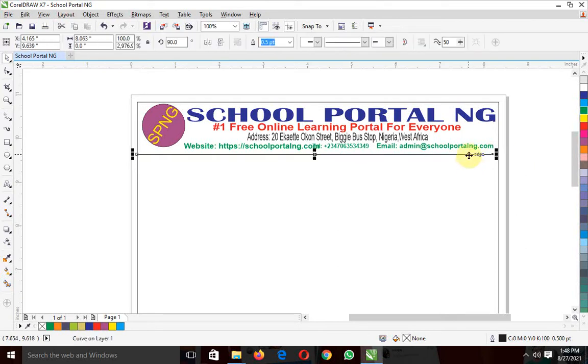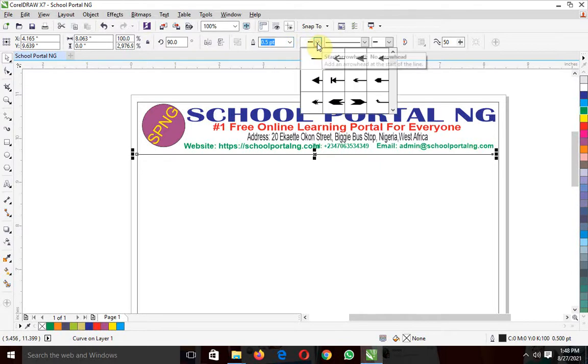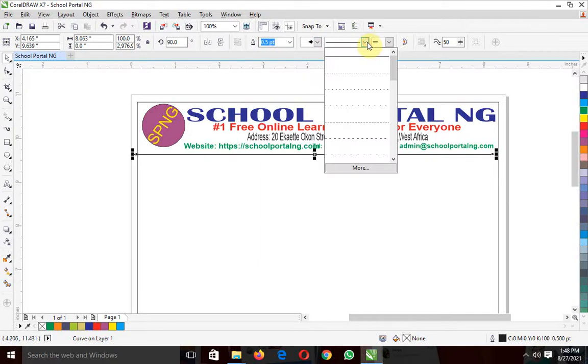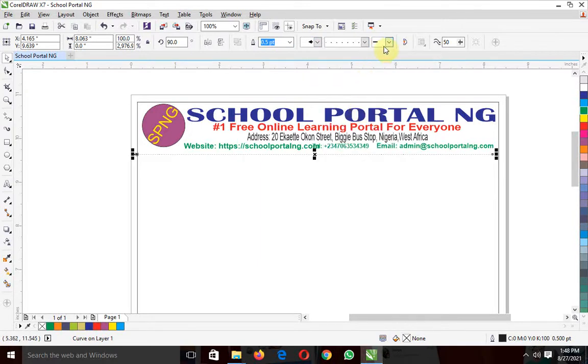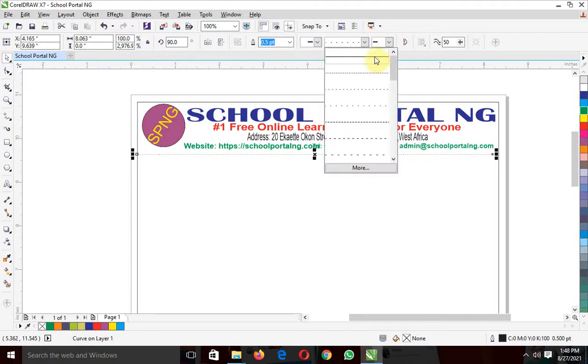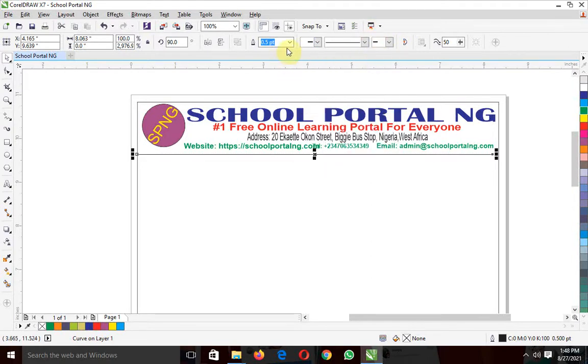Now you can increase the thickness of this. Okay, so you can see the different options. You want to use this, the choice is yours. Want to use dotted lines, the choice is yours. Want to use any of these, the choice is yours. So let's choose our lines wisely.